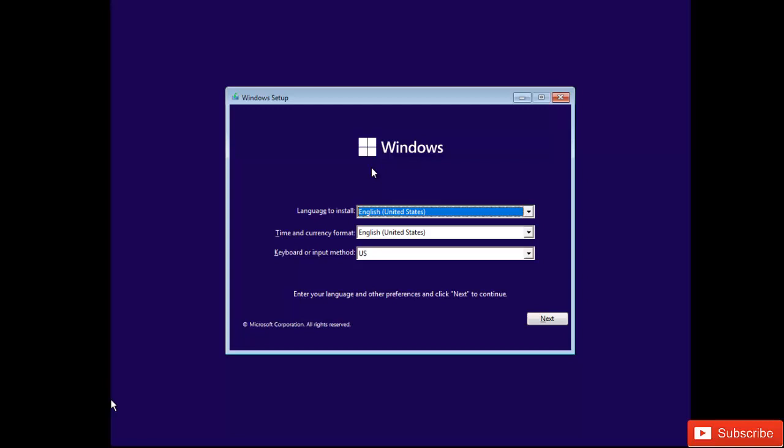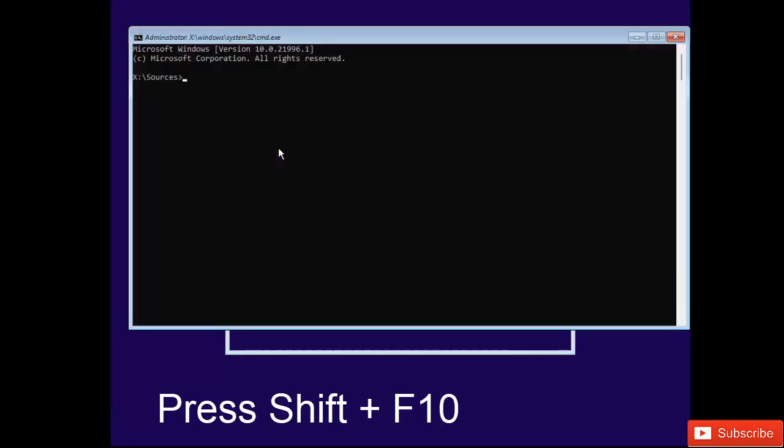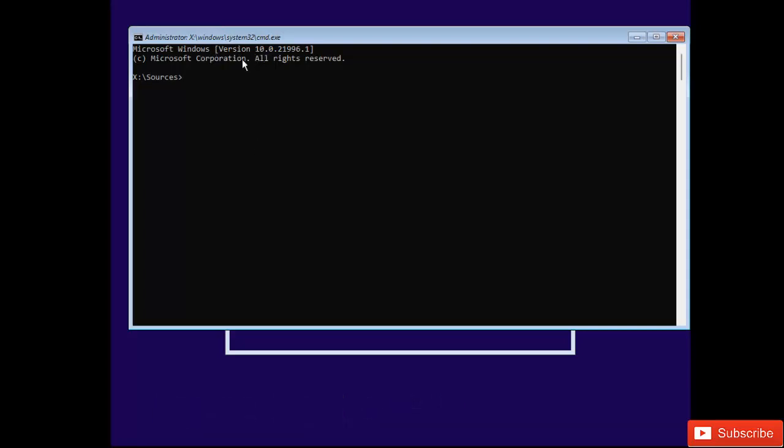What you need to do is, during that process, when you get to the setup screen where you receive that error message, press Shift and F12, or depending on the version of laptop or desktop you are using, maybe HP or Lenovo. So I'm going to just press Shift F10. It's going to bring up the command prompt.